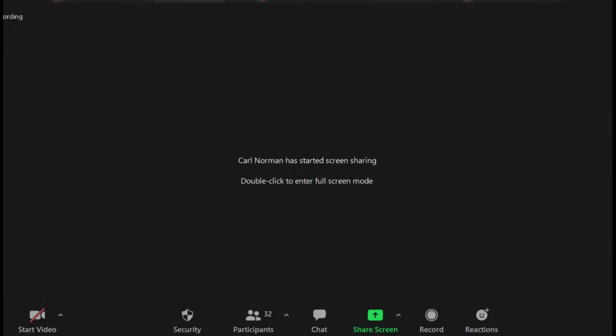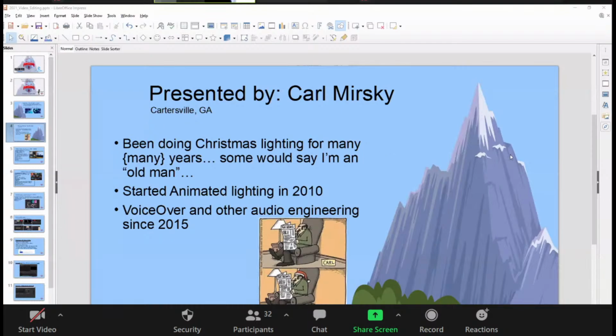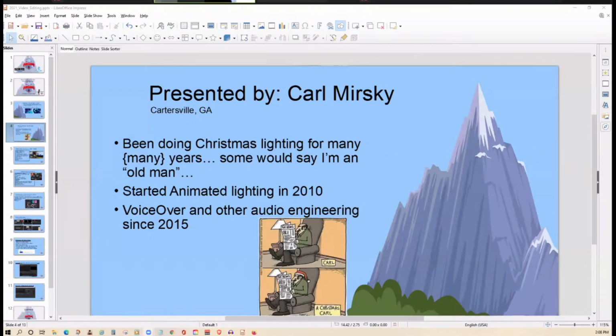Can you all see my screen? Am I sharing? I'm not sharing. Then I kind of moved up to X-Lights. So, so we should be sharing now.